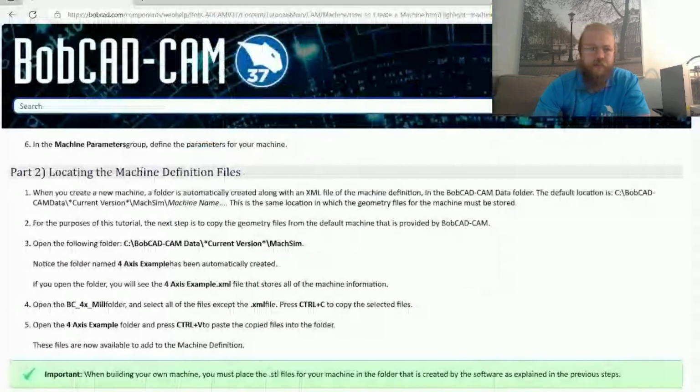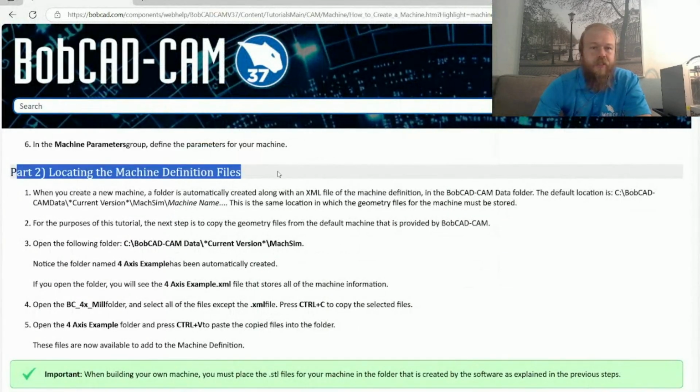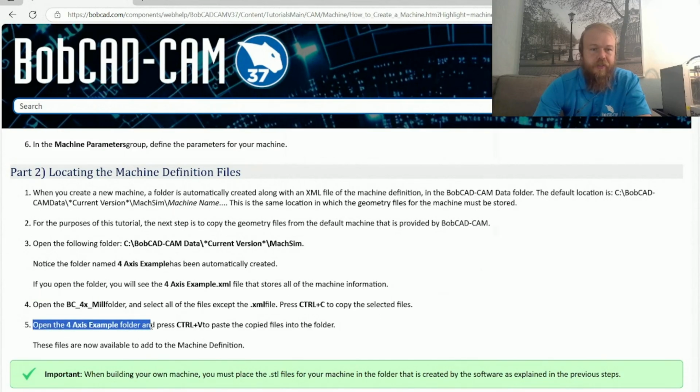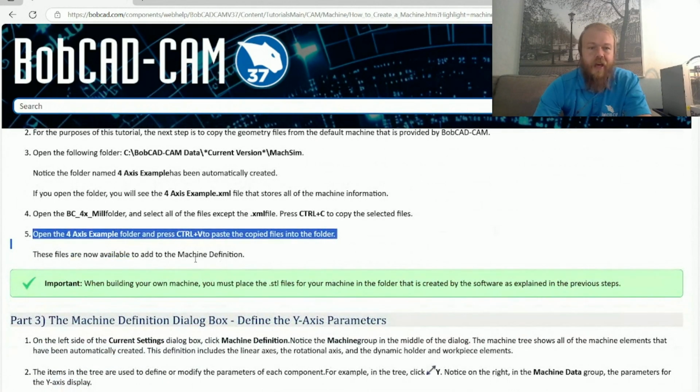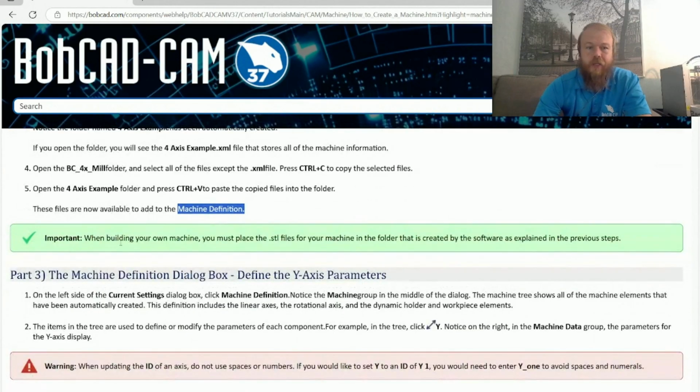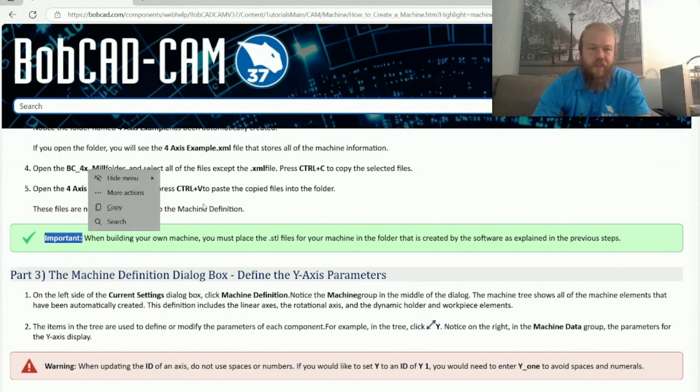And then we'll go back to our tutorial here. Locating the machine definition files, I think we've done all of this. Open the BC4X mill, Control C, go to 4-axis example folder, Control V to paste. These files are now available to add to the machine definition page. Important, when building your own machine, you must place the STL files for your machine in the folder that is created by the software, as explained in the previous steps. So, just saying, it's important that you did what we just did.